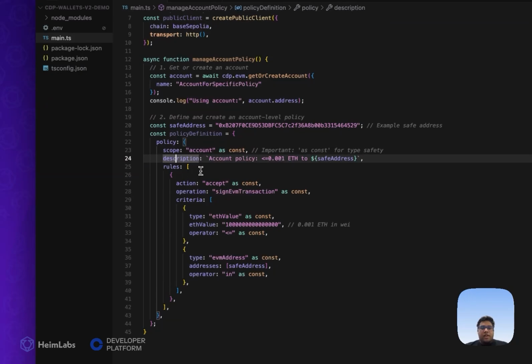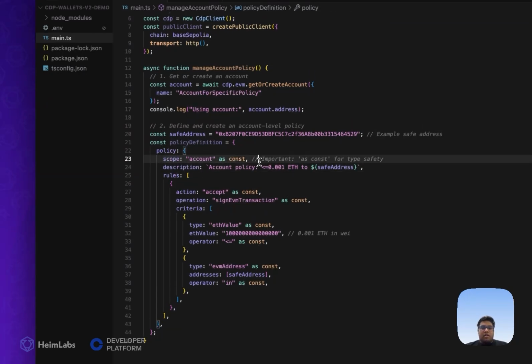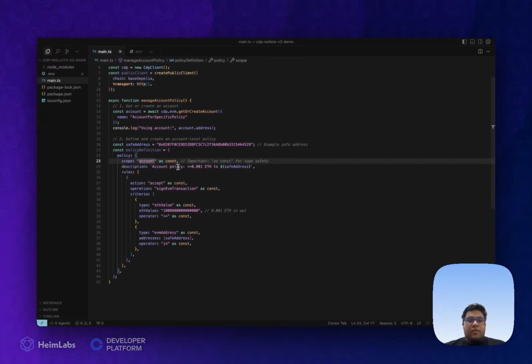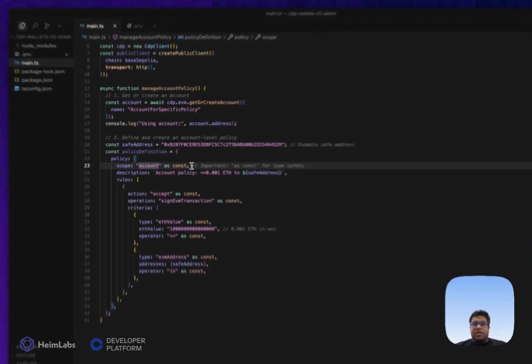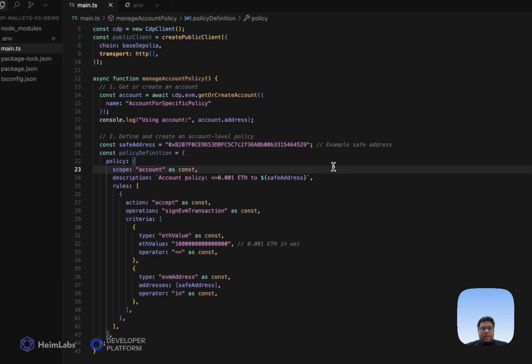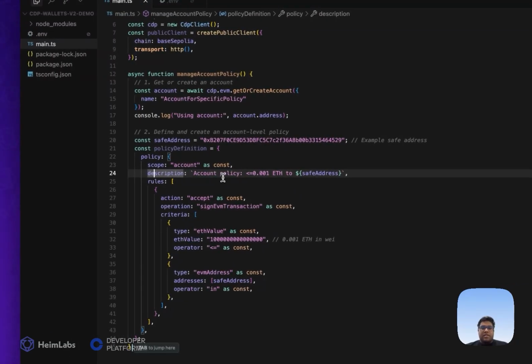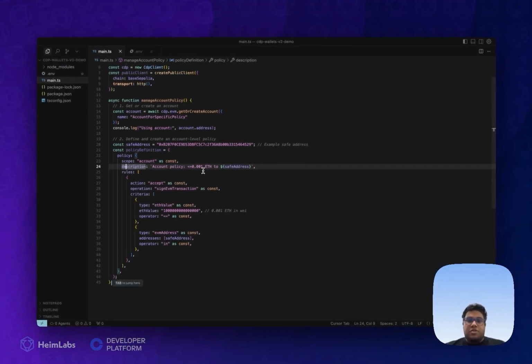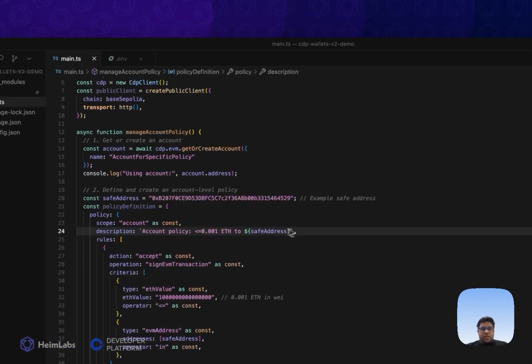So first of all, we have the scope. So here we have account. If you are doing it for a project, just keep it as project. But here we are defining an account level policy and we keep it as const because we want to make sure the type safety is there. And next we have the description: account policy less than or equal to 0.001 ETH to safe address.